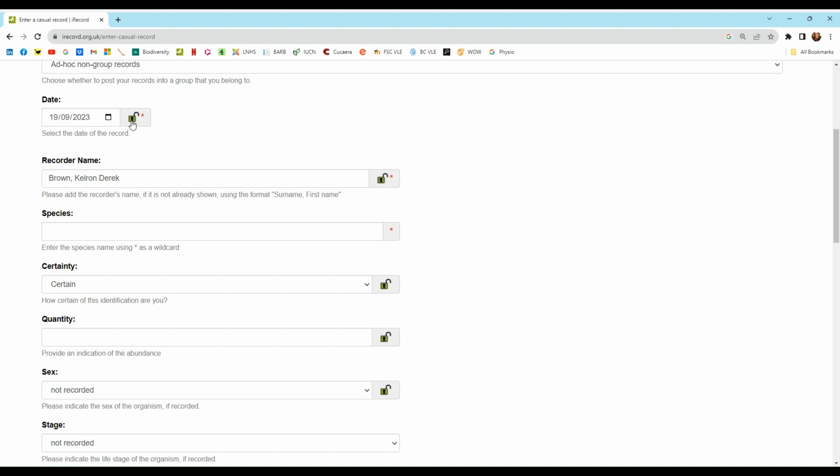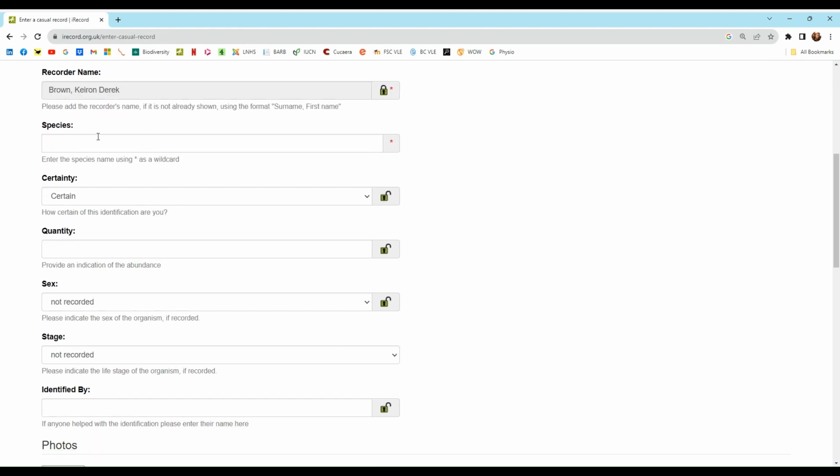Now, before we move on, I'm just going to comment on these little icons here, these little padlocks. If you're going to enter multiple records in one at a time, it can be quite time consuming to enter the same information again and again. So if you've got bits of information that are going to remain the same, like for example, the second thing is the recorder name, which is me, you can click on the little padlock to lock that information so that when the blank form comes up after you've submitted this record, it will store that information. It just allows things to be a bit quicker. So we've covered the recorder. That was me. I was the one that observed it.